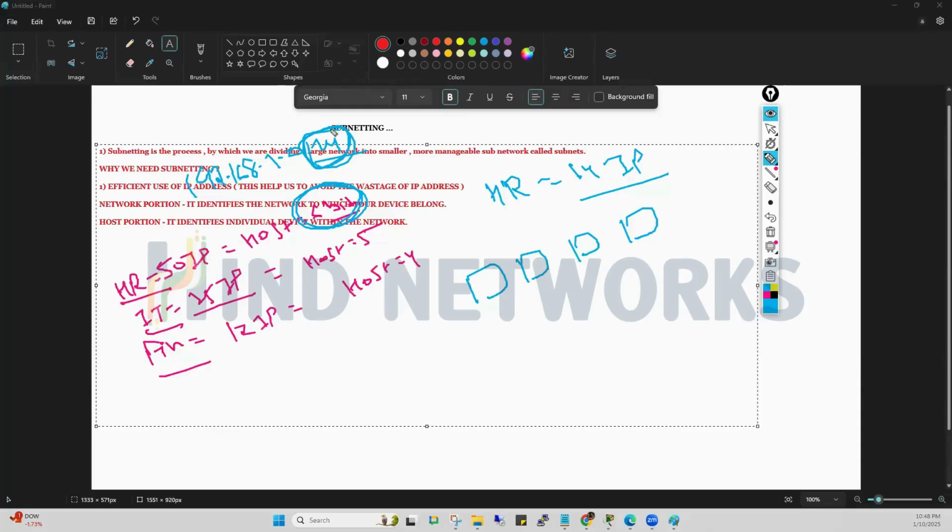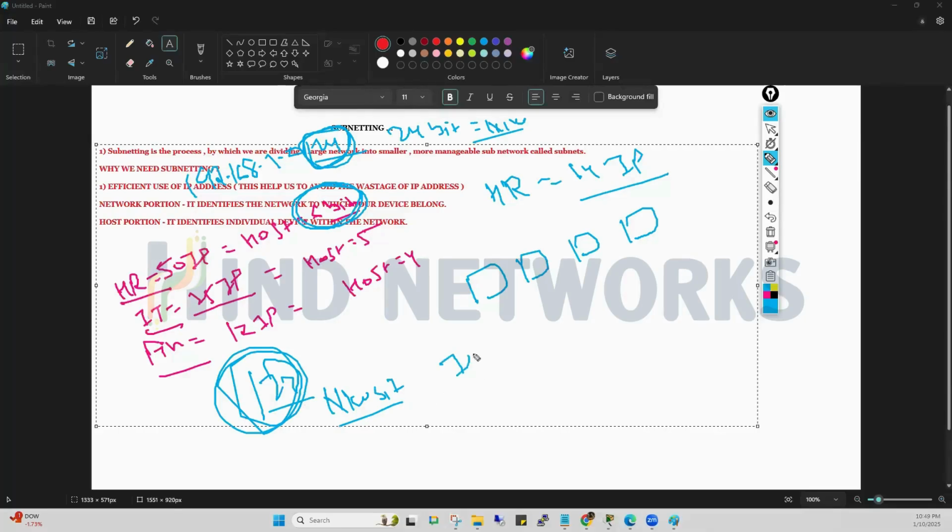This slash 24 is telling you 24 bits are network bits. Guys, whatever value you get after the slash, that is telling us the network bits. Please remember this one. So if in an IP address 24 bits are network bits, then what will be the host bits? Total size of an IP address is 32 minus 24. The value will be how much? 8 bits. Yes? Everyone, yes or no?